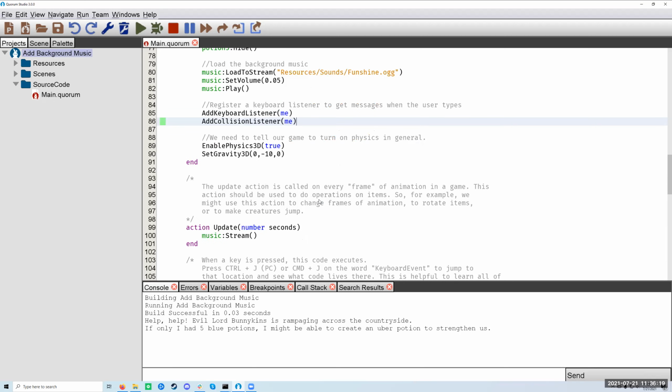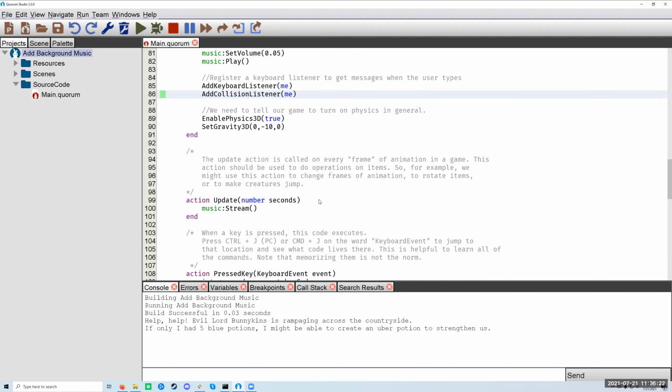All right. Scrolling down a little bit further, the next action that we have is our update action. Inside of the update action, we have a single line of code that is music : stream. And so from the previous session, what is this doing? Playing the music. Right. So if we don't have this, our streaming audio will not work. And in fact, I'm actually going to comment this out for a second for anyone who hasn't actually tried to see what happens if we do this way.